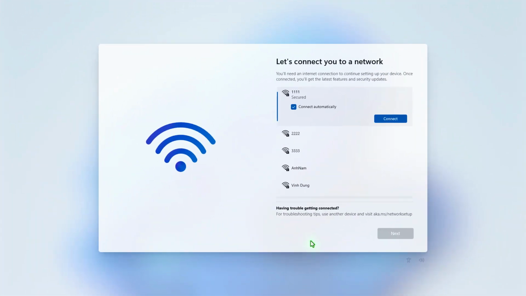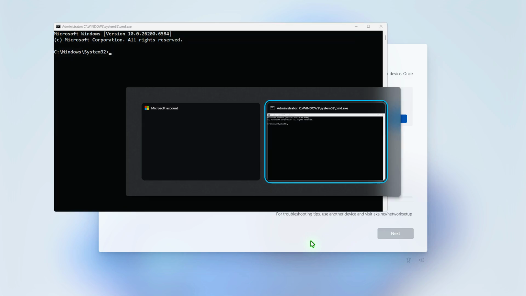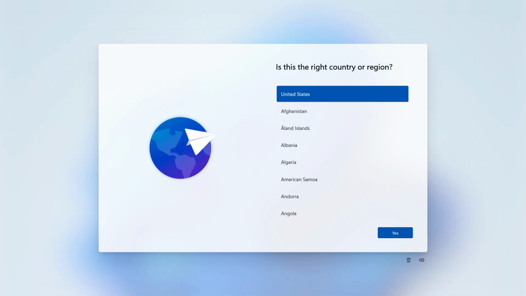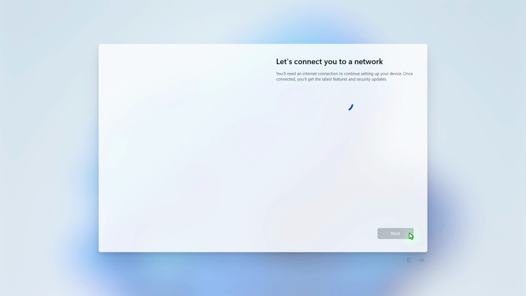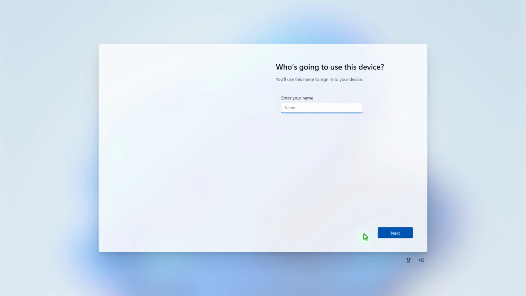The second way is using the bypass NRO command. You still need to open the command prompt by pressing Shift F10 or Fn Shift F10. The computer will restart automatically. As you can see, this time, we will have another option to install Windows 11 without the internet.